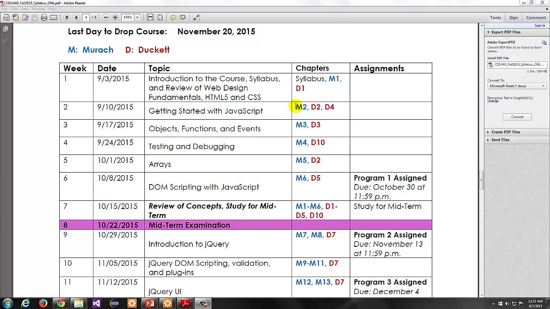The materials for this week cover the Murach book by Ruvalcaba and Murach, and the Duckett book. Primarily, during lecture, we focus on the Murach material, but the Murach material and the Duckett material are in some ways distinct. Duckett does some really interesting, more artsy way of looking at things, and sometimes includes details that may not be in Murach and vice versa. But we'll focus mostly on the Murach book. So this week we're covering getting started with JavaScript.